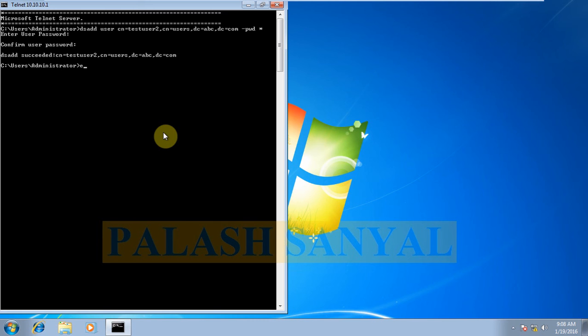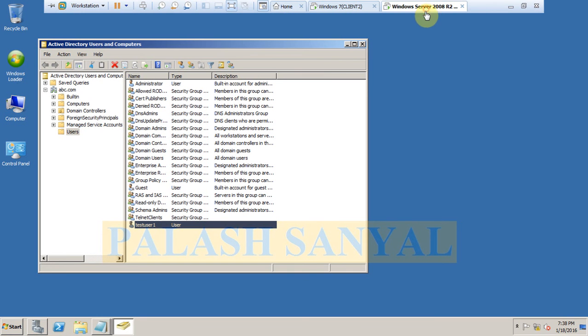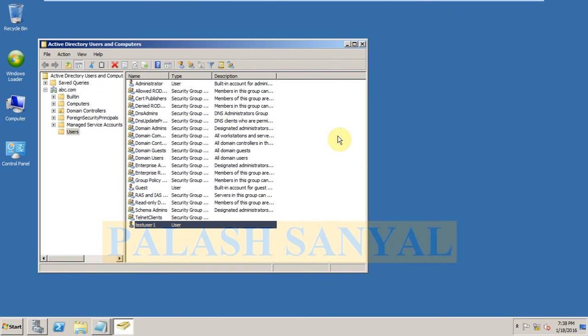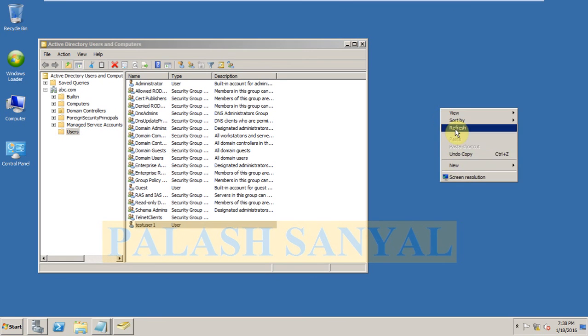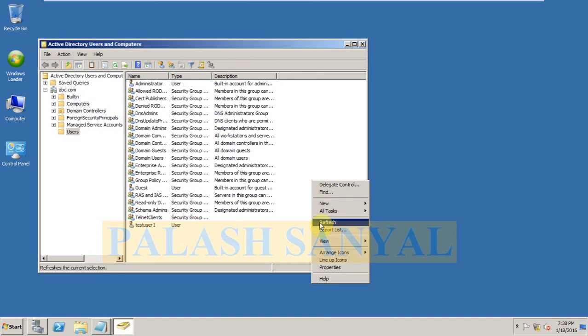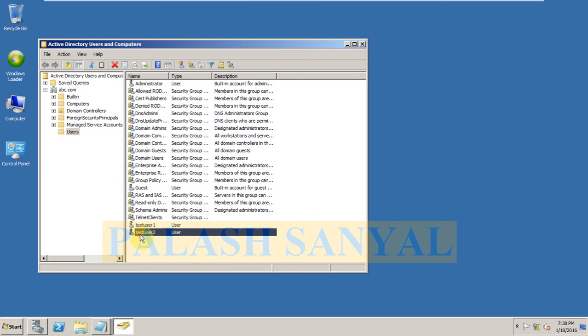So now I exit the Telnet service, click exit. Now I am in the Windows 7 command prompt. So now go to Windows Server. Now refresh. See, there is another user, that is test user 2.